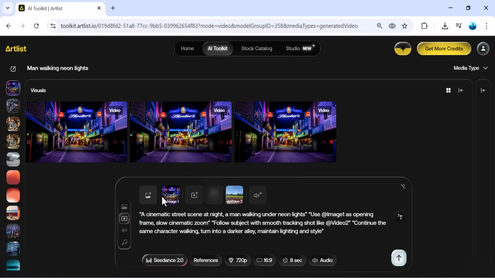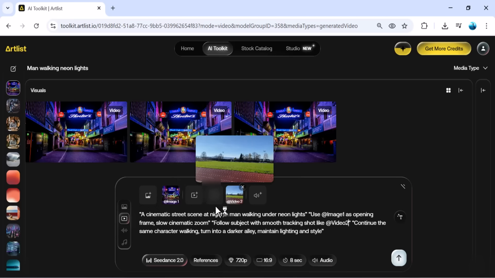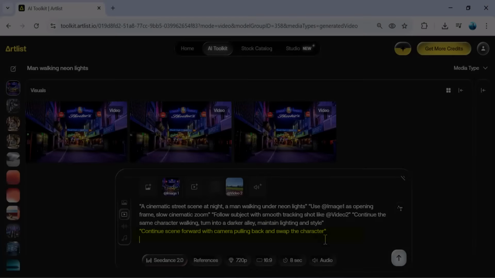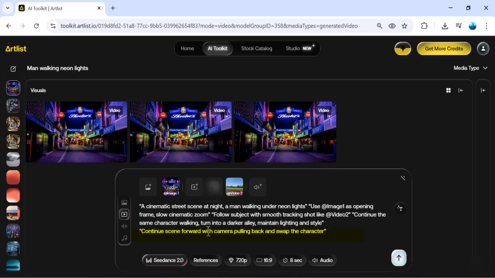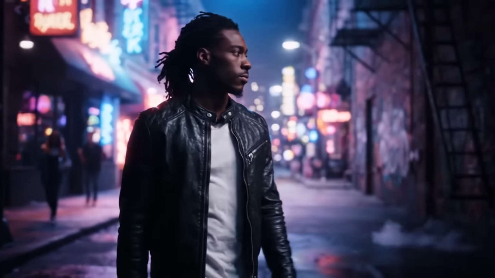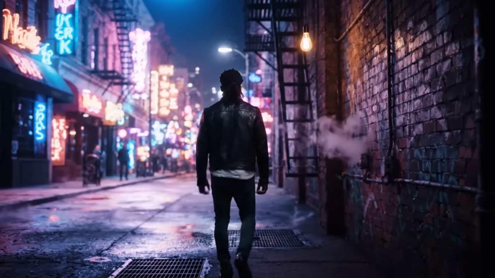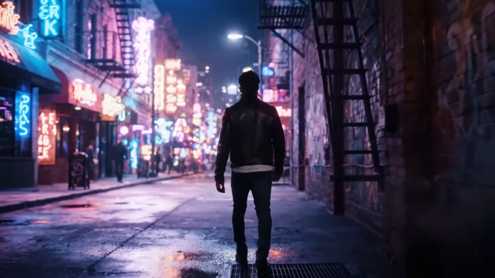Editing control. Now let's take it a step further. Instead of changing something, let's extend the scene and swap the character. Prompt. Continue scene forward with camera pulling back and swap the character. Now watch how this plays out. It swaps the character and the camera slowly pulls back, revealing more of the environment. The scene breathes a bit more. You're not stuck with one result. You can direct, adjust, and evolve the scene.